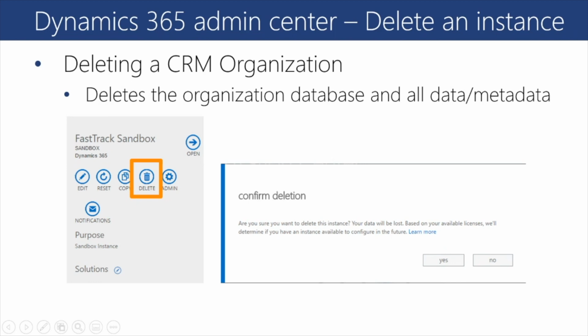And one of the operations from the admin center perspective is deleting an instance. You can just perform the delete operation on any sandbox instance. And when you do that, it deletes both data and metadata. Okay, it's just a simple operation.